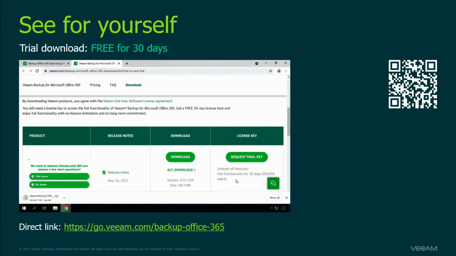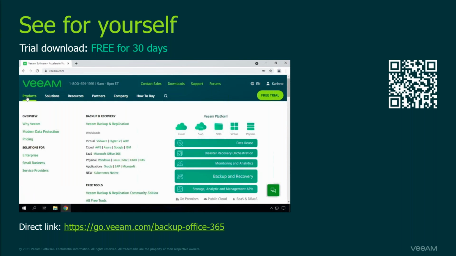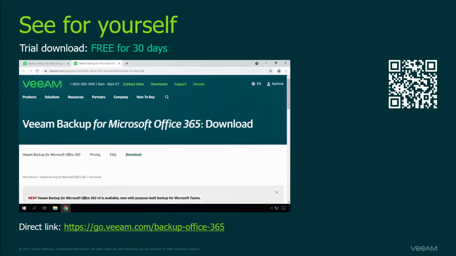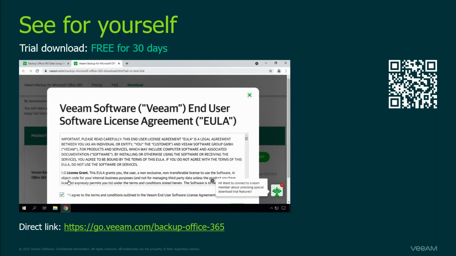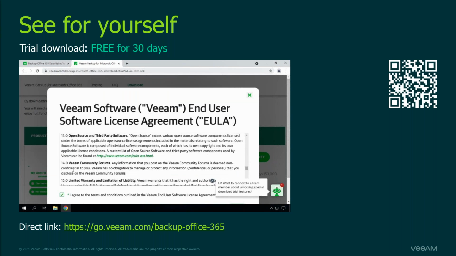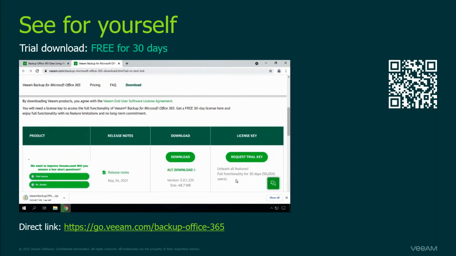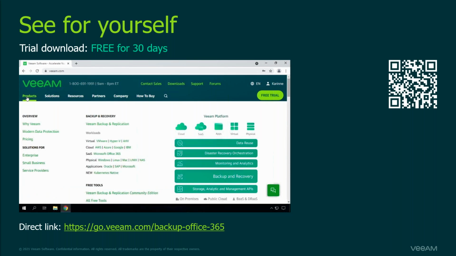You just need to go to go.veeam.com/backoffice365, and you can run the backup of your products, or simply scan this QR code and run the backup of your applications. It's pretty simple to download the package and install it. Before installing, just run through the prerequisite documents, and install this software to your on-premises or your cloud environment.